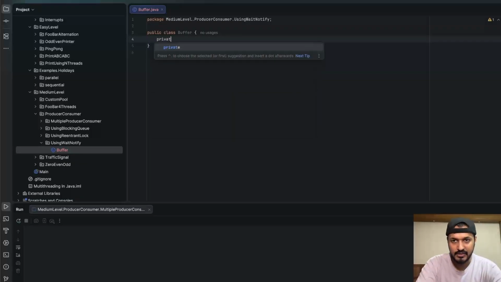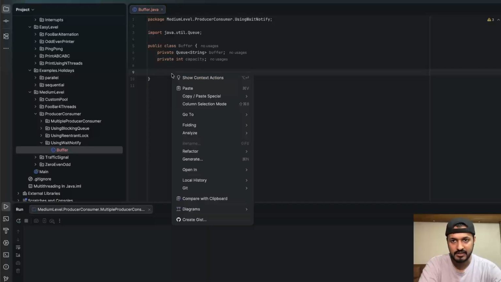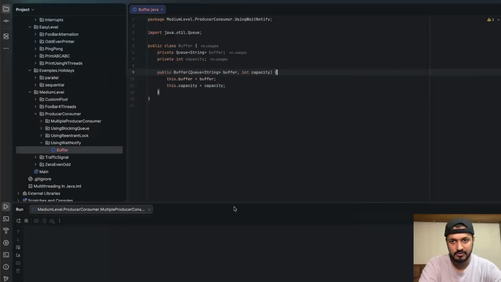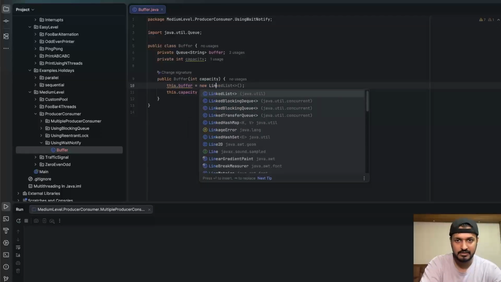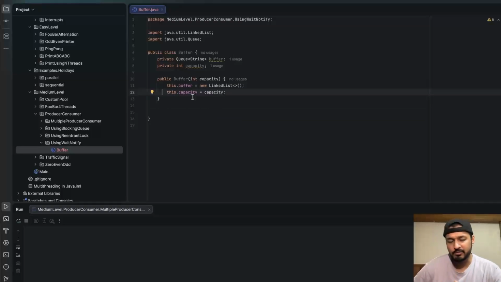So let's go ahead and create that private. Right, after this we'll have a variable named capacity. This will be the maximum capacity that our queue can have. And now let's create our constructor. Okay, let's remove this from here and our buffer will be equal to new, let's create a linked list, right? Done.